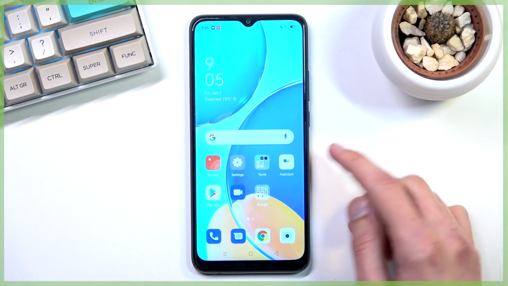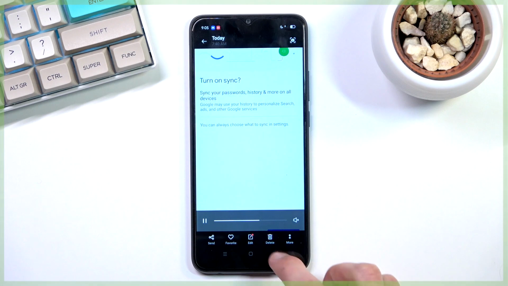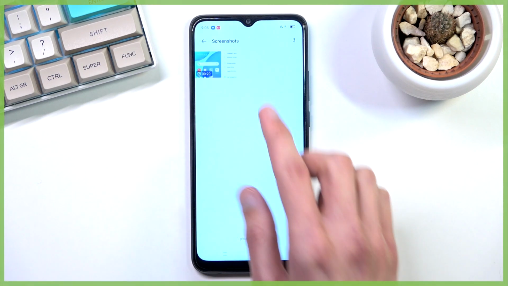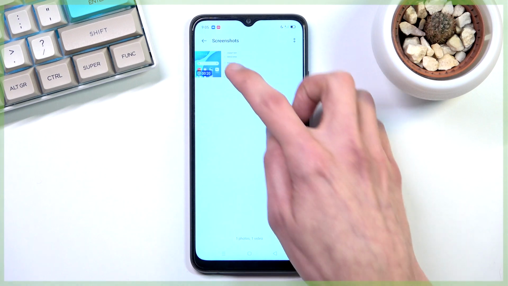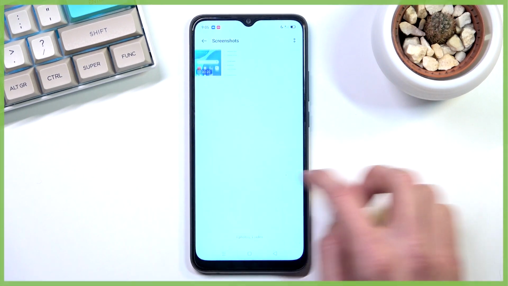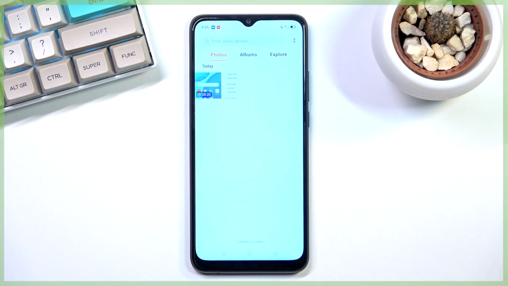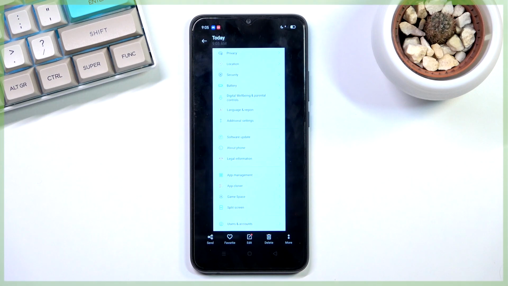So now that we have captured our screenshot, you can find that screenshot in, there we go, in albums, under screenshots obviously, or just in photos. It should also appear right here.